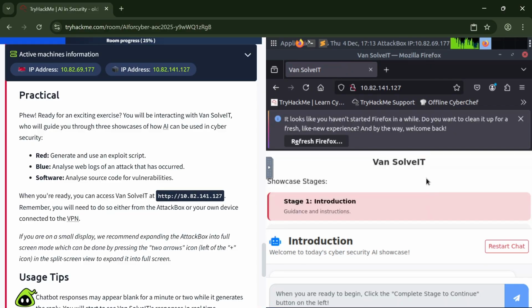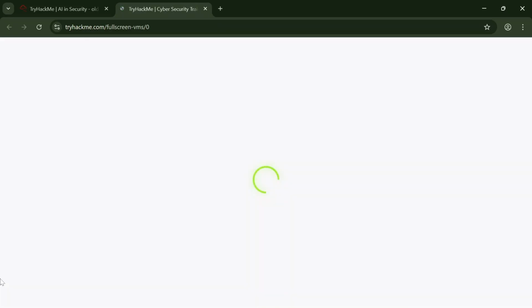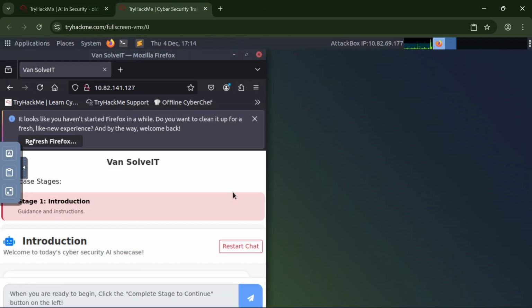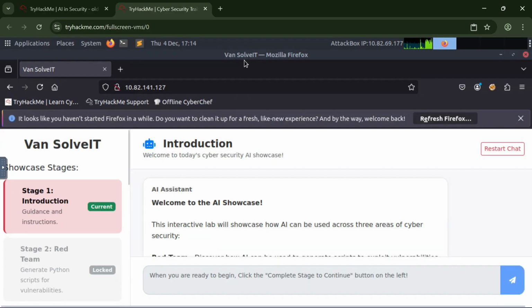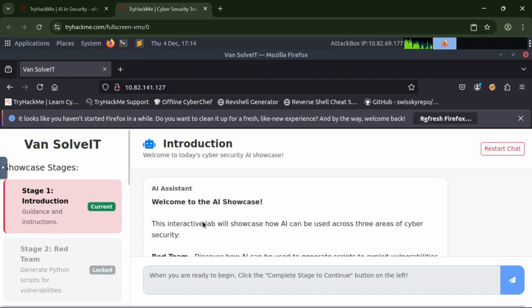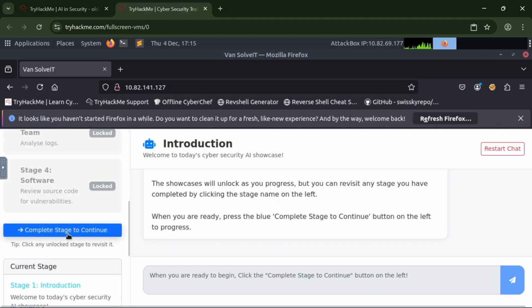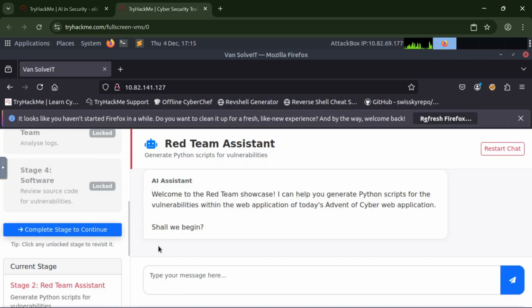And great. You know what? I'm going to put this in a new page so that it's bigger for us to see. I'm going to minimize this here, and let's have this. So great. I'm going to expand this as well. Great. So we have Van Solvit showcased. The first one is introduction. When you're ready, begin. Click the complete stage button on the left. Okay, here we go. Complete stage to continue. So let's click on that.